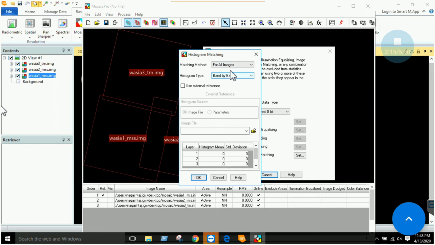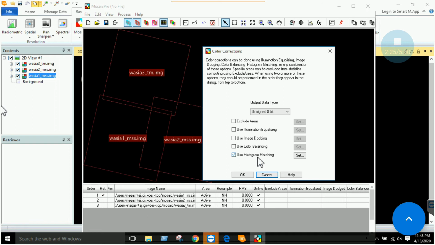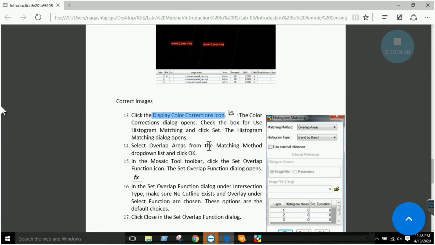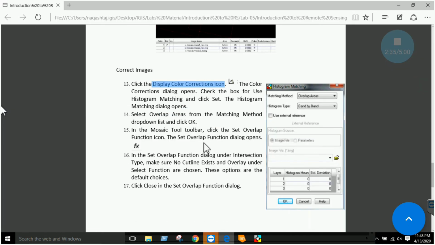If you want to change this, it is either band by band, for all images, or for the overlapping area. So we will be using it for all images and the band by band method. Just click OK and click OK again. So we have performed the color matching or color balancing or histogram equalization, right? Now the next thing we have to do is to set the overlap function.